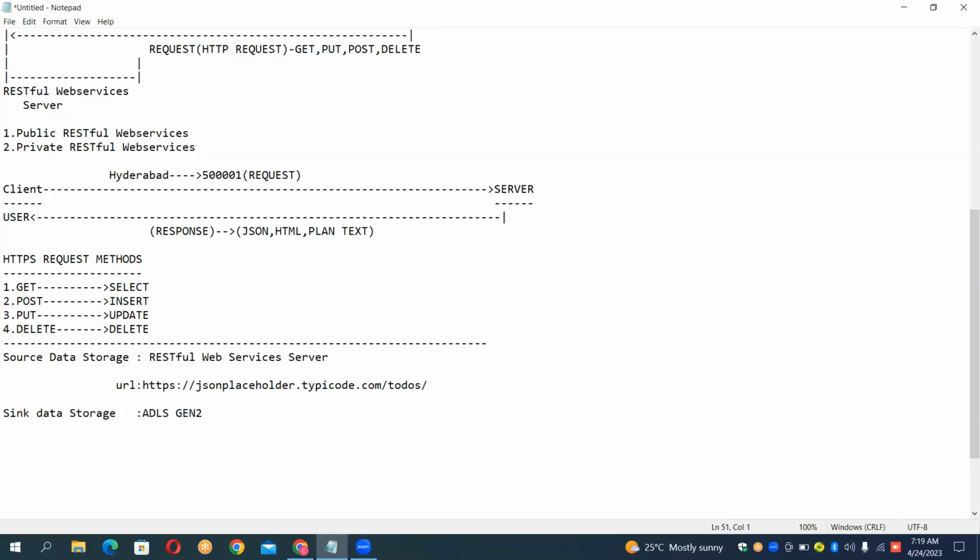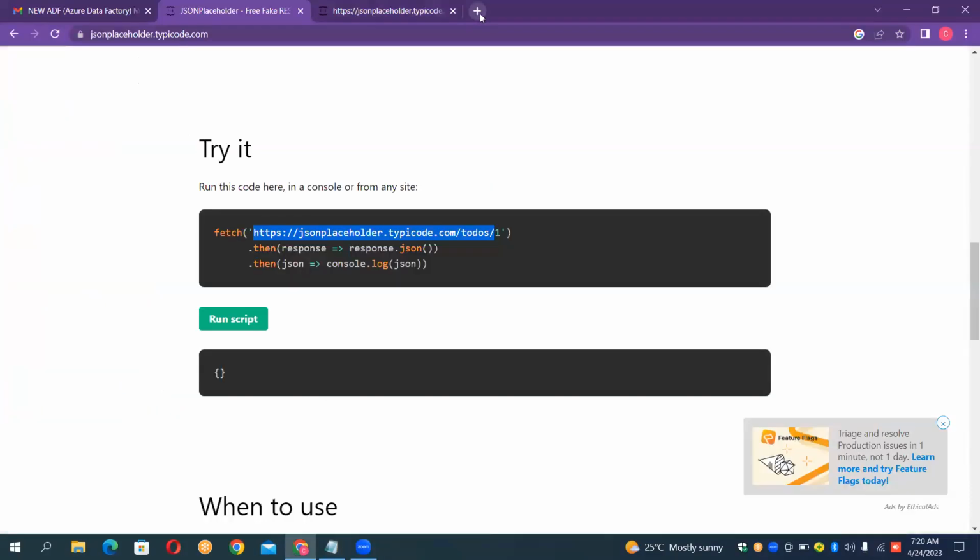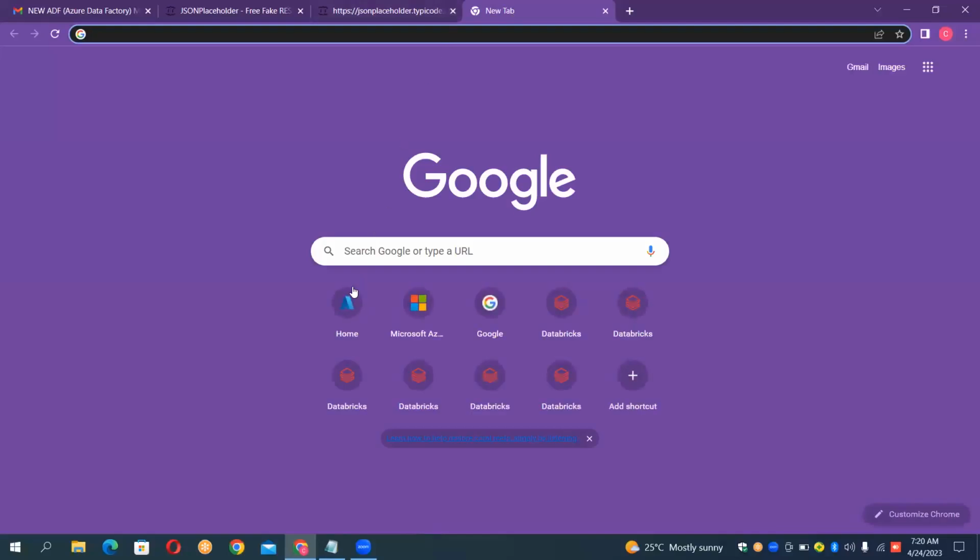So clear, all of you? ADLS Gen 2. The data is in the ADLS Gen 2. You have to transfer it by picking the data from the URL. So anyways, the exercise is very simple, guys. So let's see here. We'll start this. Open this, here you have it.